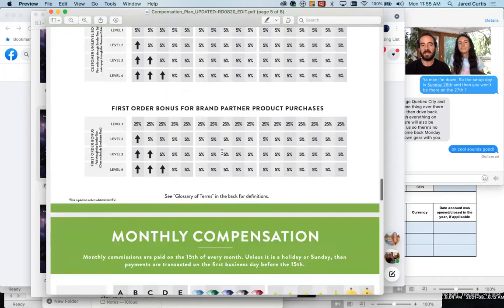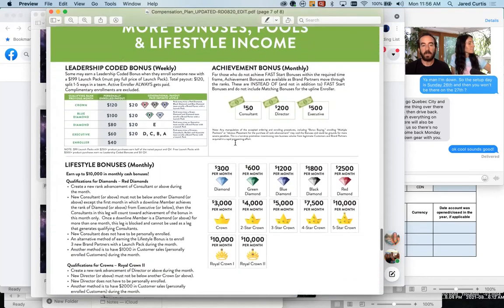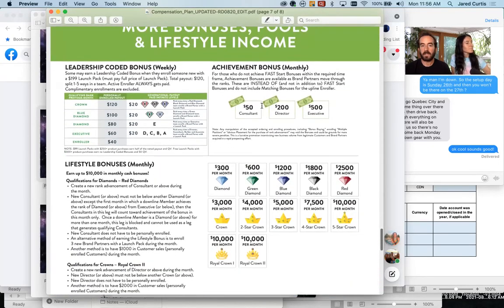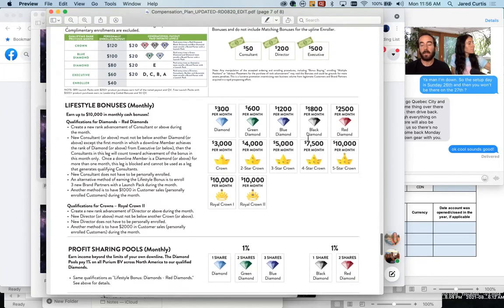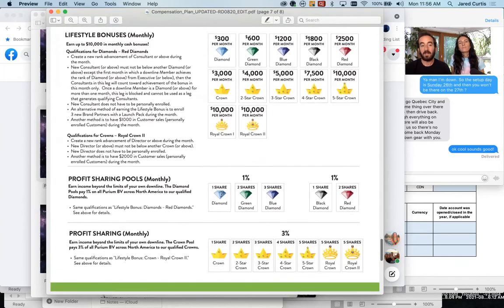Exactly. And then as you increase in rank, these are just the regular achievement bonuses: $50 for consultant, $200 for director, $500. Even if you don't go fast, you'll get those bonuses. And whoever you enroll, you get a matching bonus for that. But once you get into the diamond ranks and crown, you get additional bonuses. For diamond, it's $300 per month. And then you start getting profit sharing of the entire company, which is a really amazing thing.